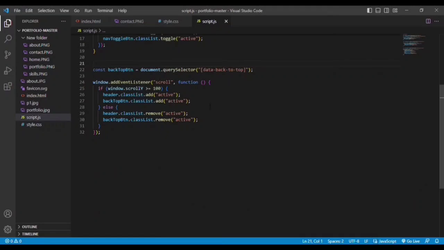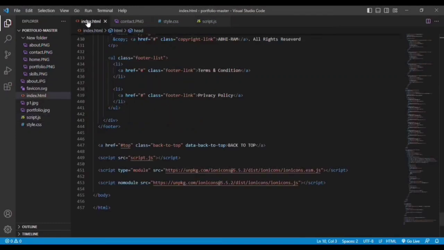And whenever you click on that back to top button, because we are adding the href to it, you can see we are adding the href here, we are simply adding the href to the top, and it will be moved back to the starting page position. That is done here.